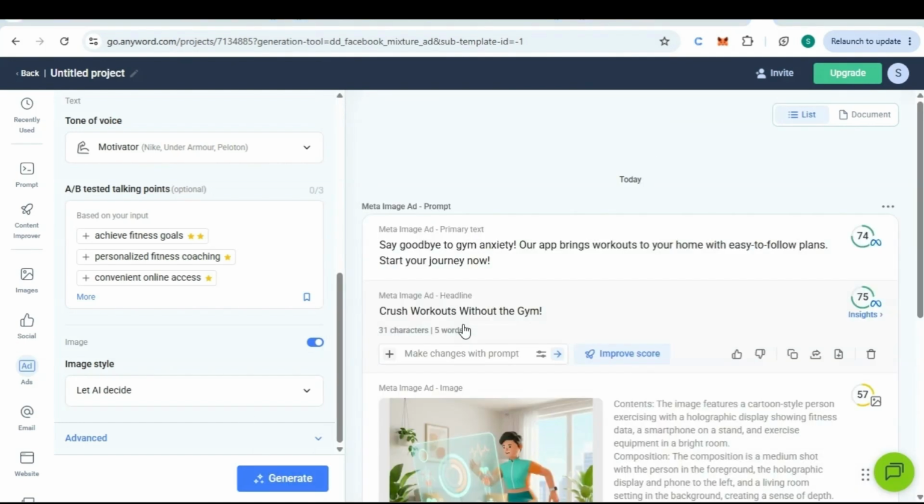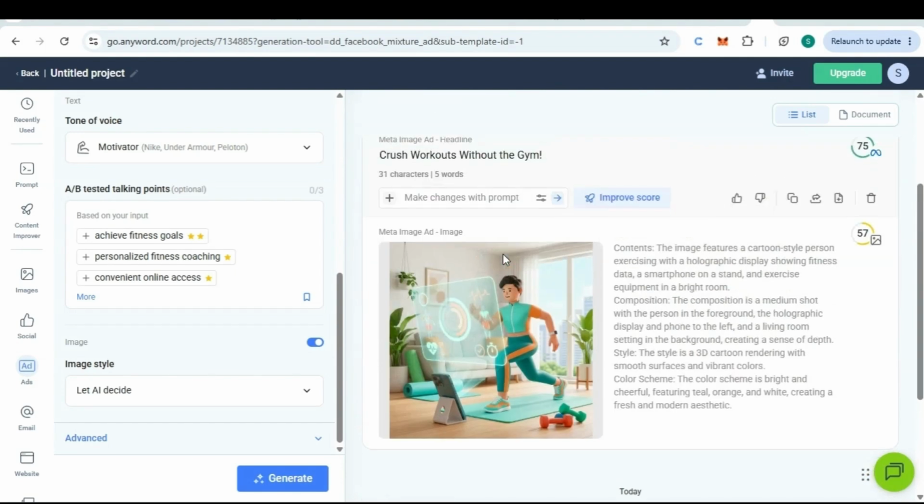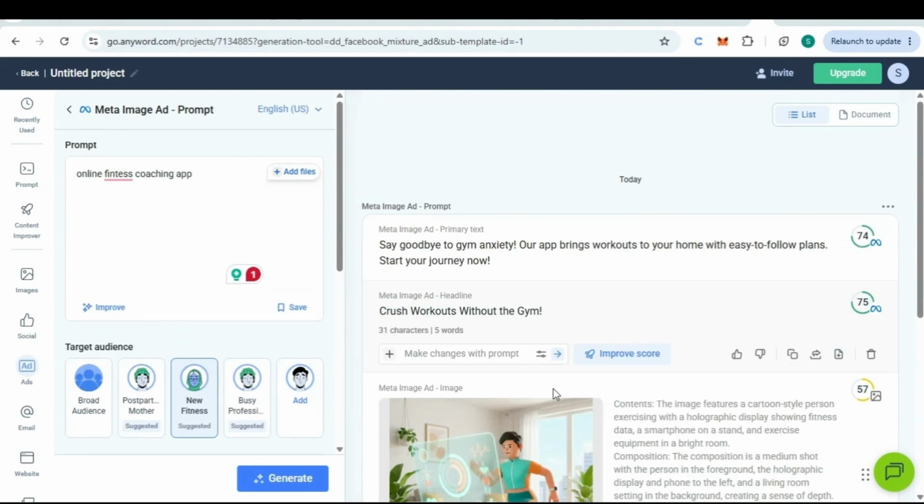Now you can see the Meta ad is ready, and it also shows the score. So we have a primary text, headline, and even an AI generated photo. And if you still want to improve the score, you just click on the score button, and you can even make any change to this prompt. Okay, now let's try another example.